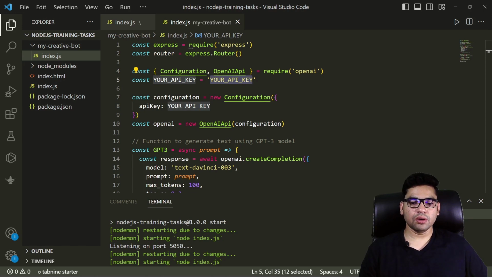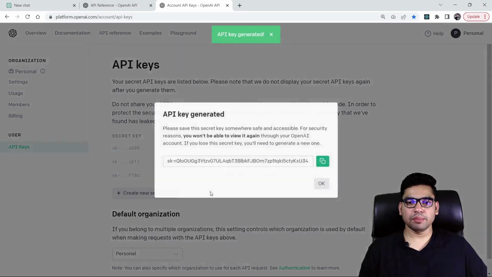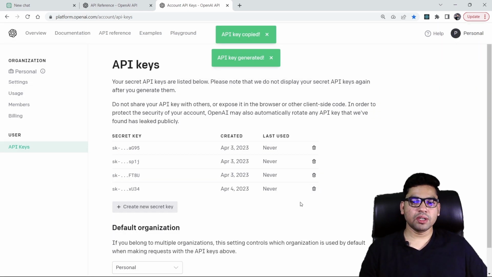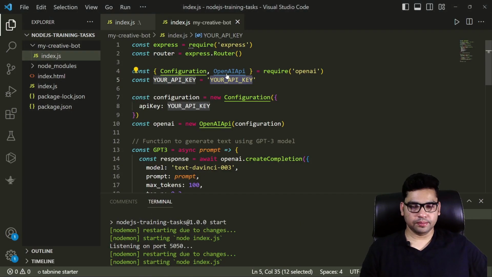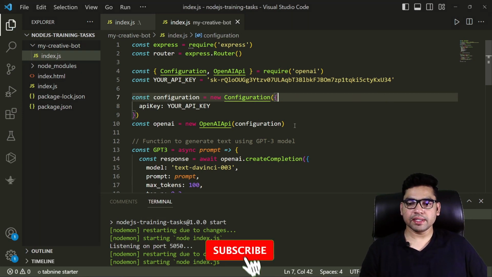So let me go back to that API key interface. Let me create an API key. This will be for temporary purposes, so I'll be deleting it after the session. So please create your own key, guys. Okay, so I paste my API key here.